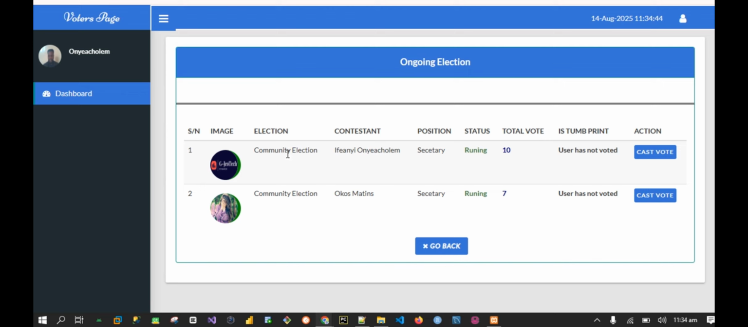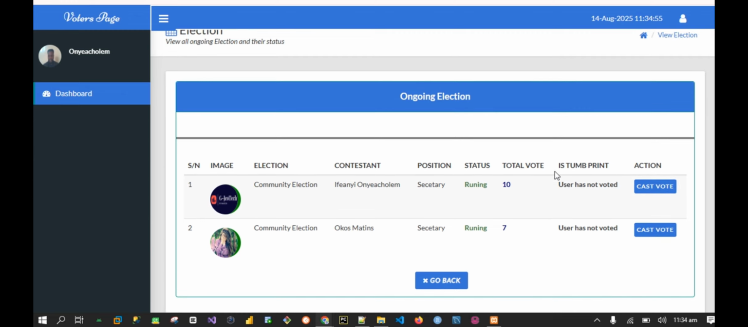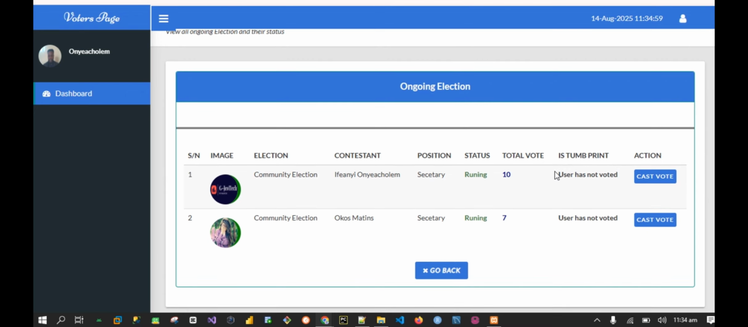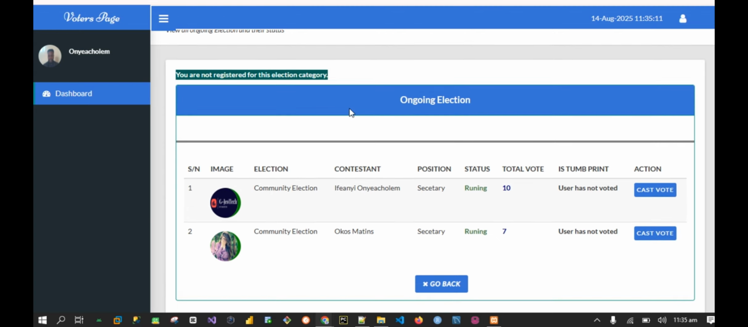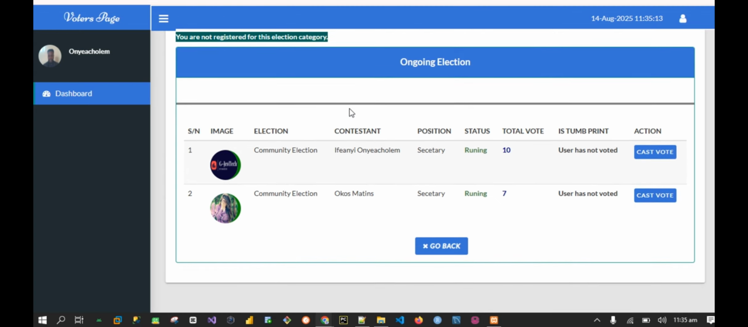You see the contestants, the election ongoing, the position, and the total votes each contestant has gotten. Now I want to cast vote here. Mind you, this is not where they registered my data. I was registered for NAS election, not community election. If I say I want to cast my vote, what happens? You see there will be an error message: you are not registered for this election category. So I cannot cast vote here because that is not where I was registered.